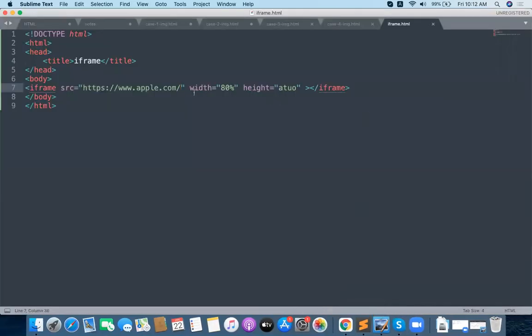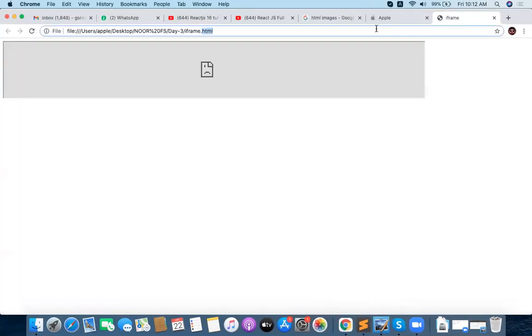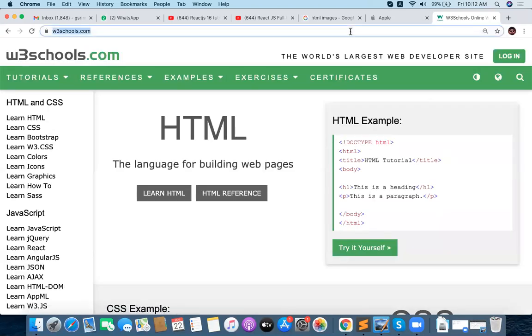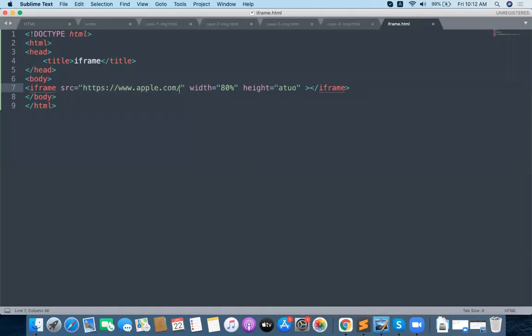Okay, let me do one thing. Is it used just for websites? We can put websites in the iframe. Not using with anything more. No, nothing, only that one.